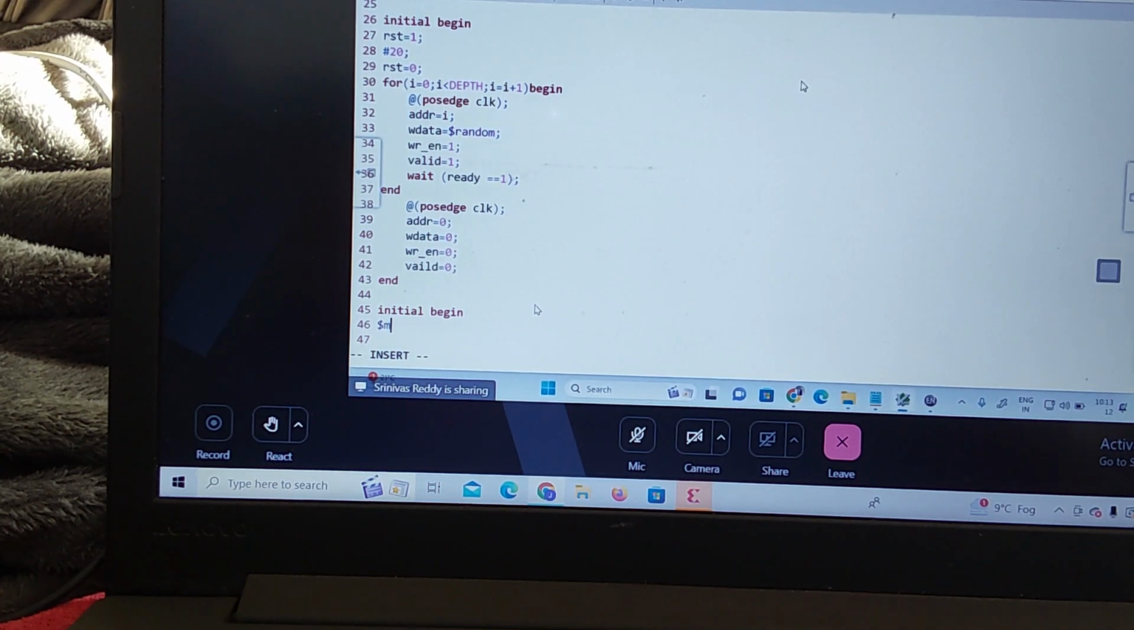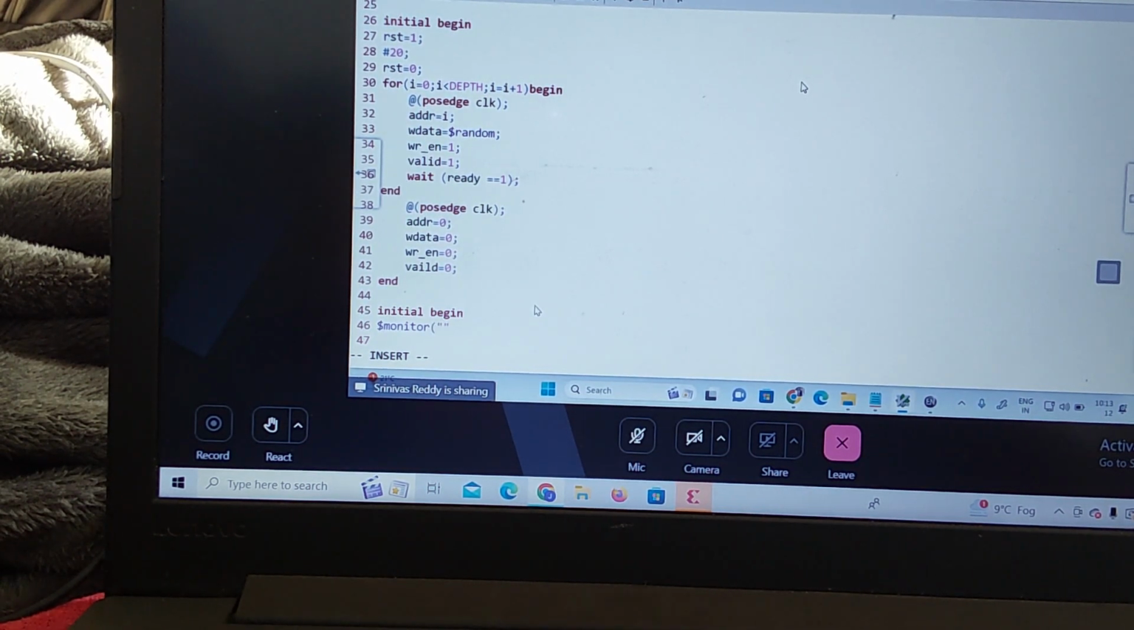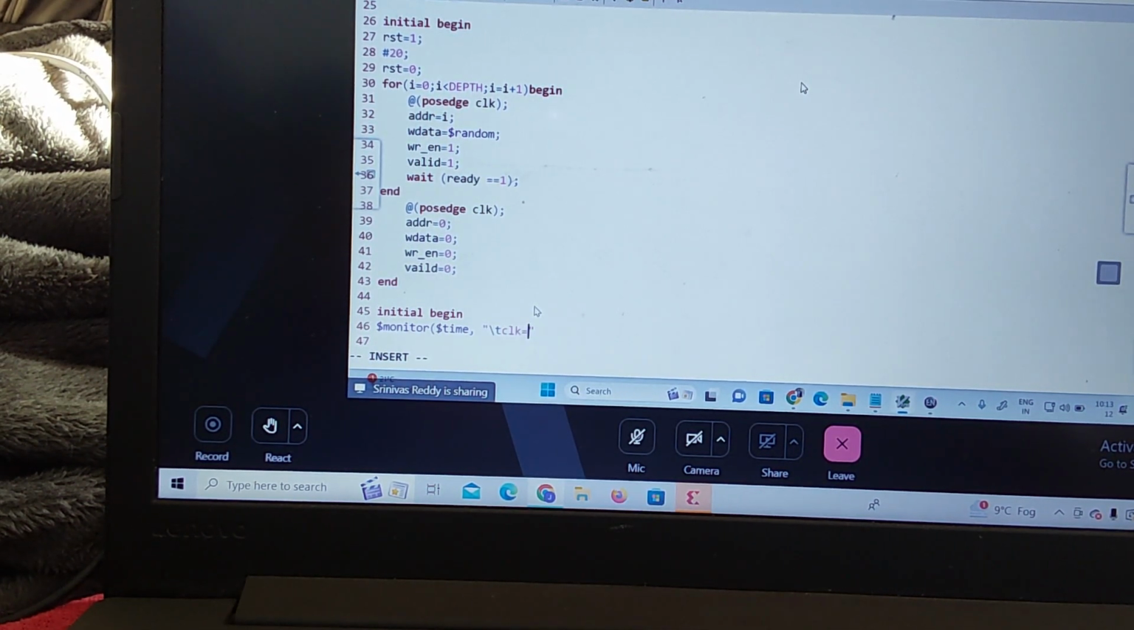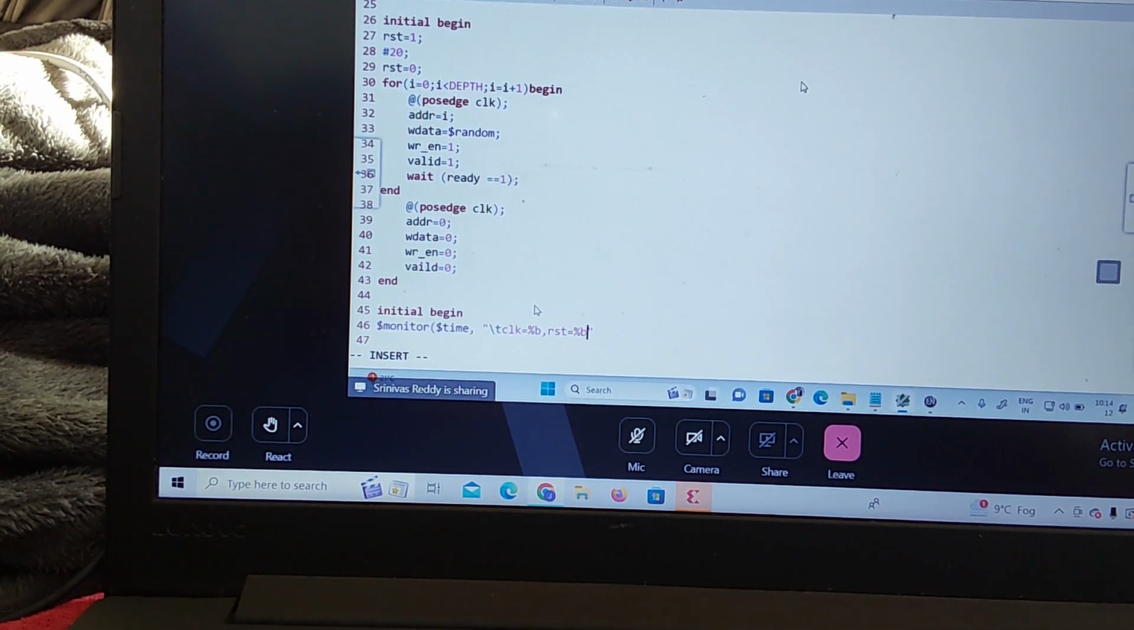So I'm going to do $monitor. What I need to monitor here? Let us monitor the sim time, then clock is equal to %B. Then let us monitor reset is equal to %B. Then let us write the address. Address is equal to %D. Let me print in binary. Okay, so print in decimal.